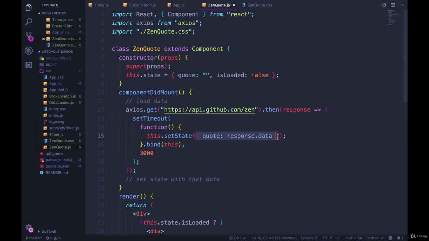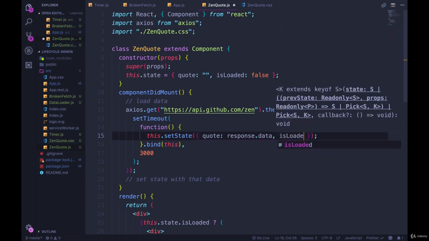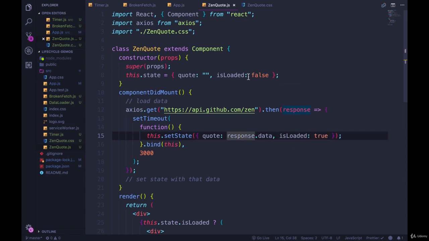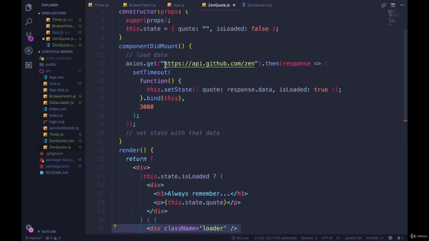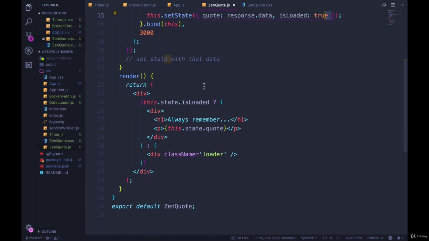Well, once the data has come back after we waited our needless 3 seconds just to exaggerate the pause, we can come into here and say isLoaded is now true. So it started as false, and then the first render it was false, so we see the loader, and then component did mount is called immediately after, and then we get our data, we wait 3 seconds. When that's done, we're going to set the state so that quote has changed and isLoaded has changed to be true. That triggers a re-render because we set the state. And then instead of the loader, we'll now display this because this now is true.